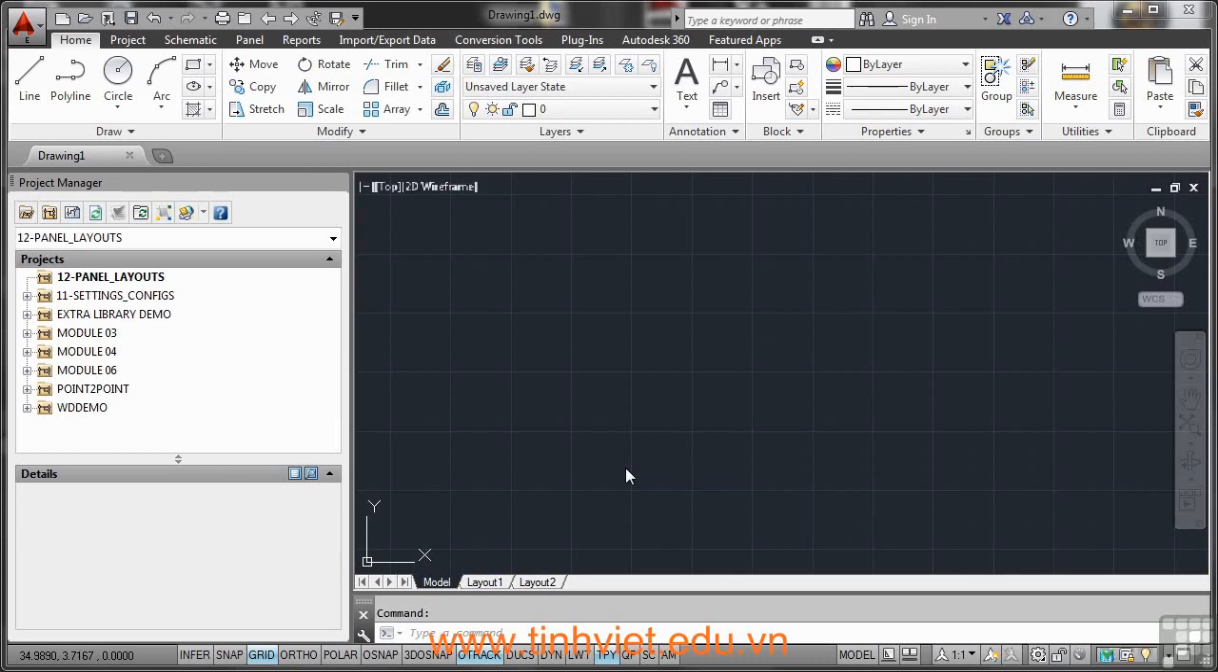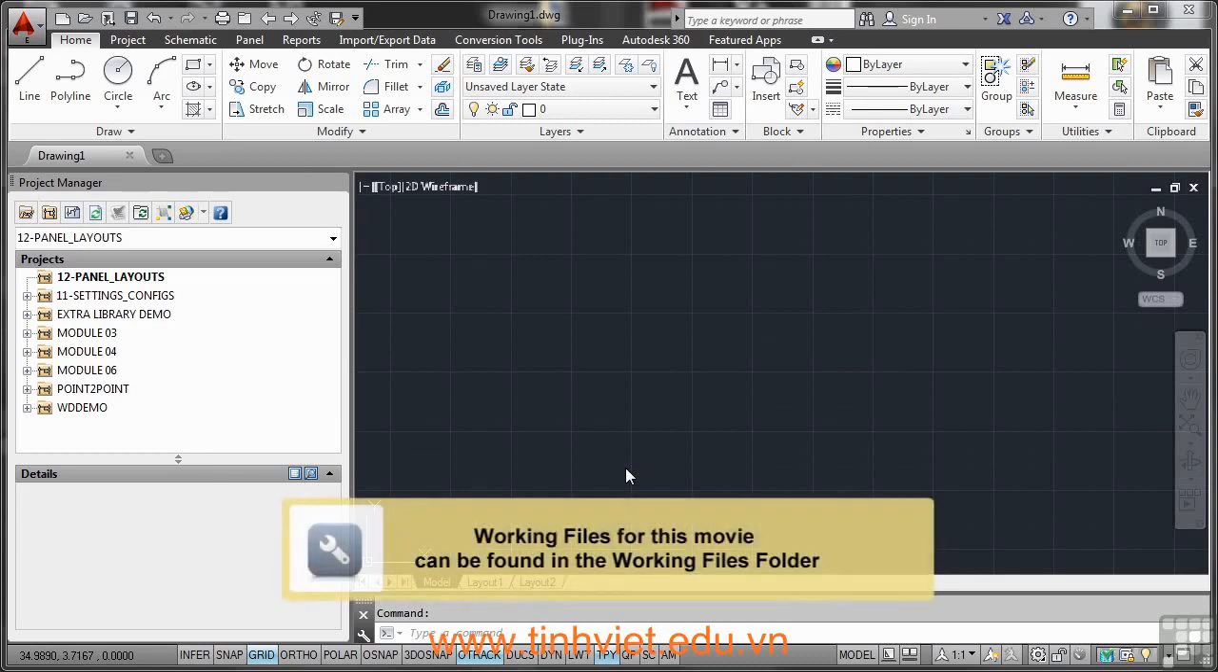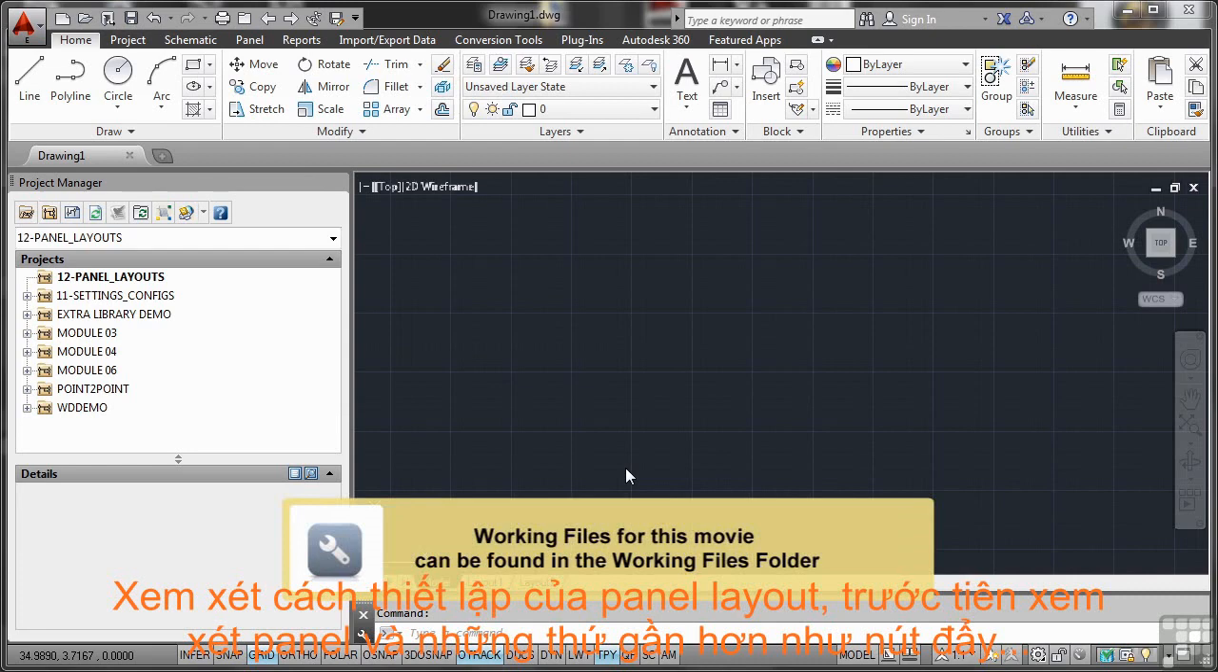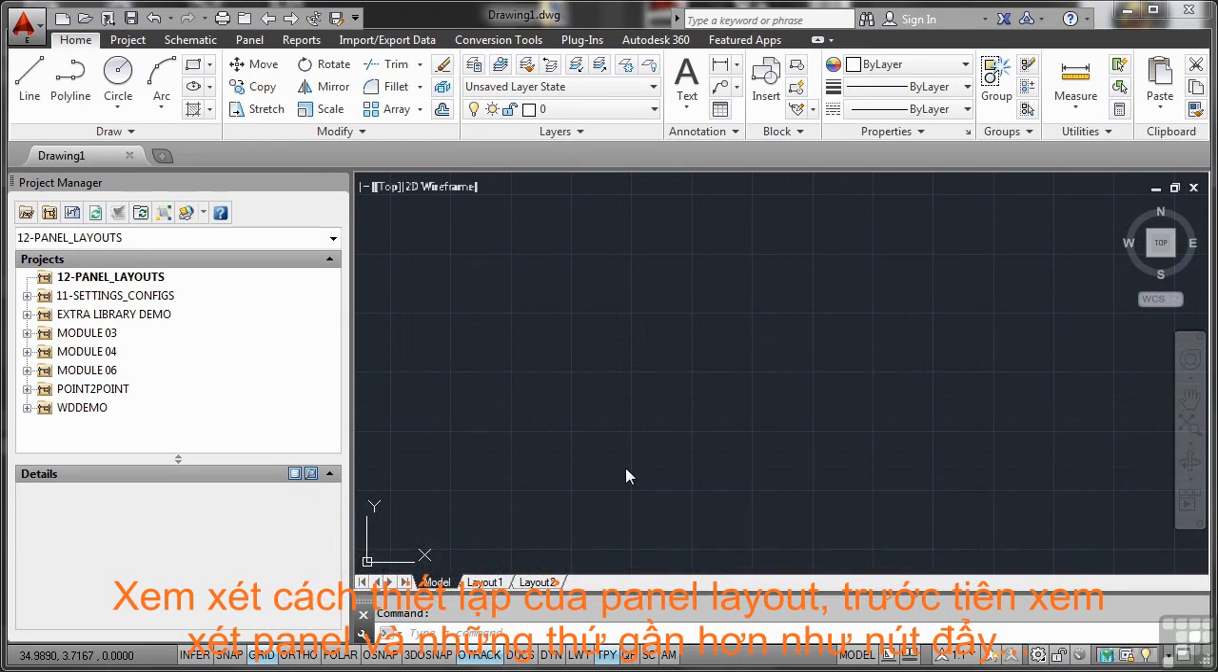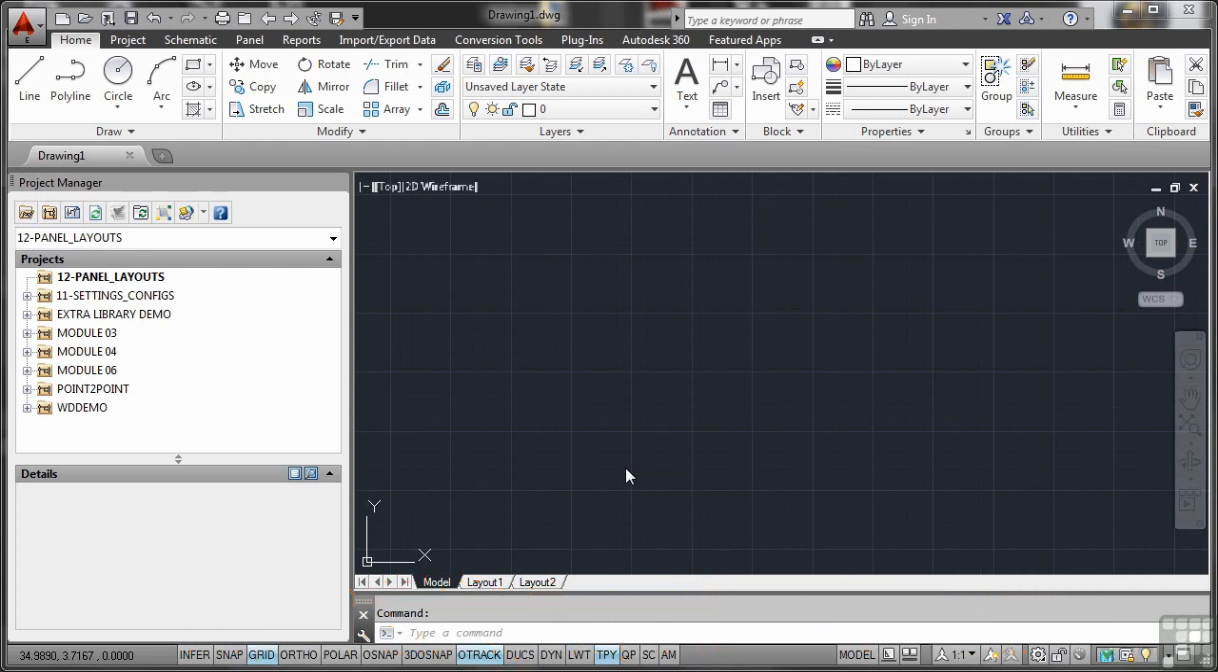So let's have a look now at setting up our panel layouts. The first thing we need to consider is our panel enclosure. Then we're going to consider things like our footprints for things like push buttons and so on and so forth. Pilot lights is another thing that you would have on a panel. So I've got a completely blank default Imperial drawing open here using the acad.dwt template.